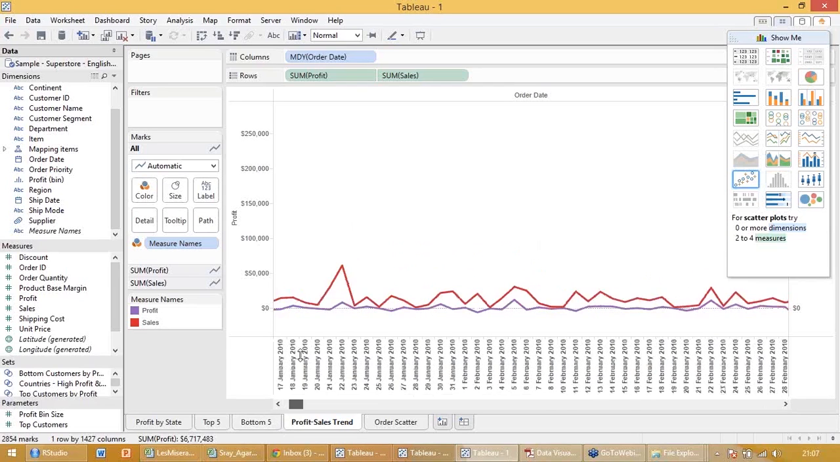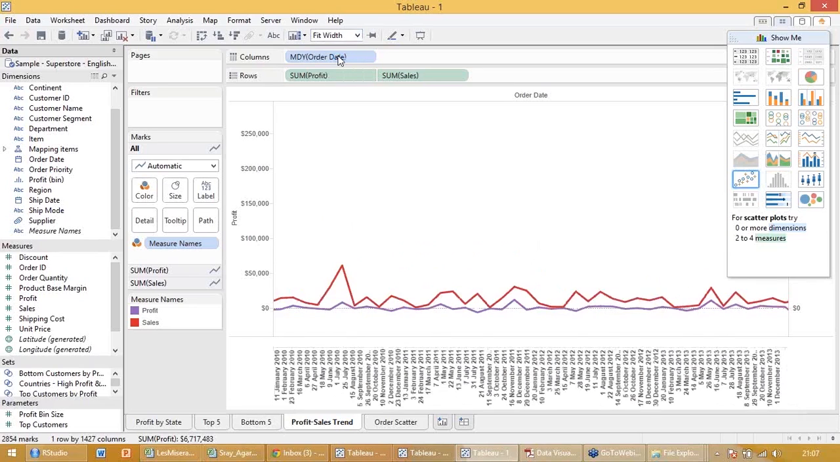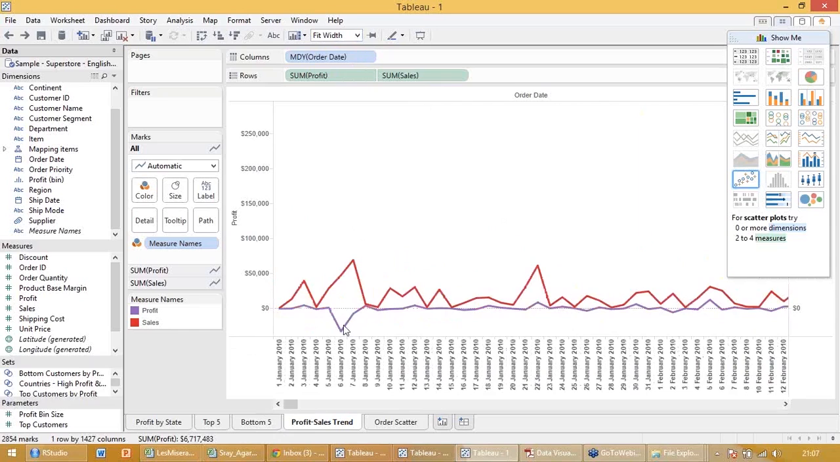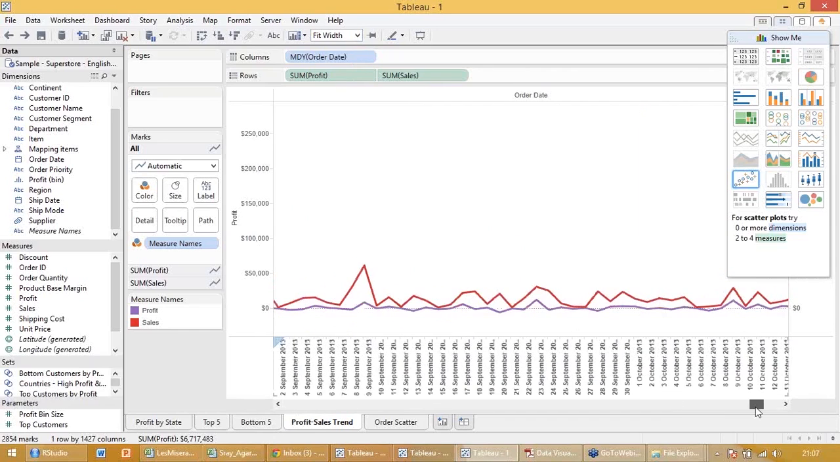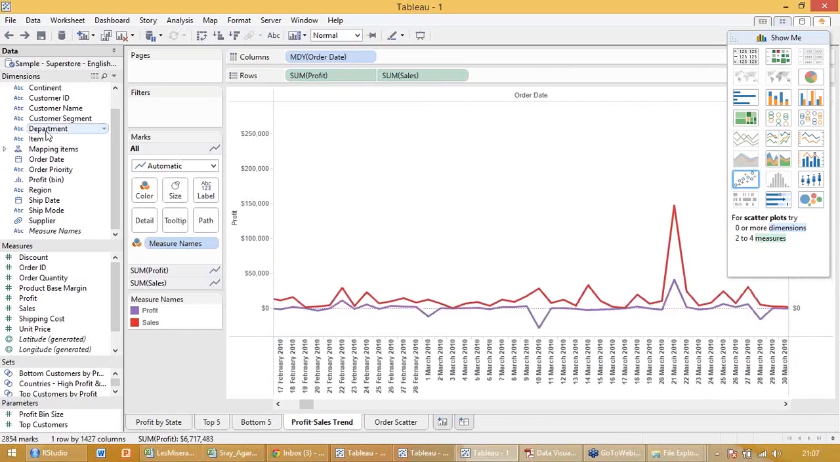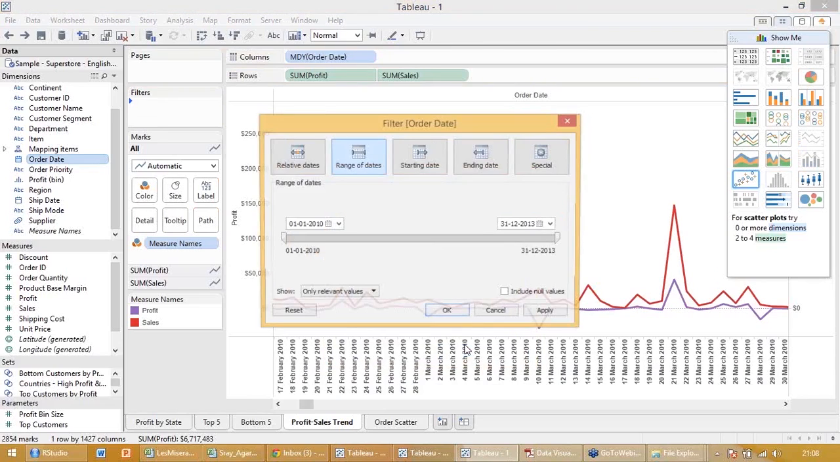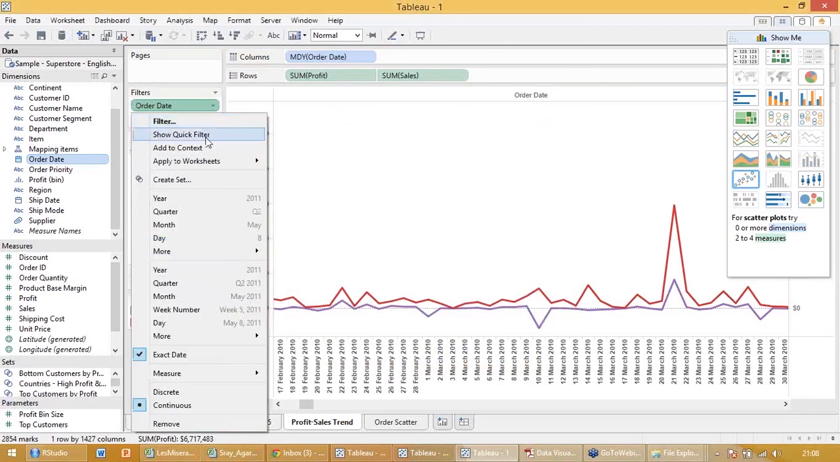If you want to see a single screen, I go to fit width, and it shows me in a single screen. It looks hazy, so this looks better. This is how you can do it, or more options. I can put this in filters, range of dates, next. Okay, and I can show quick filter.